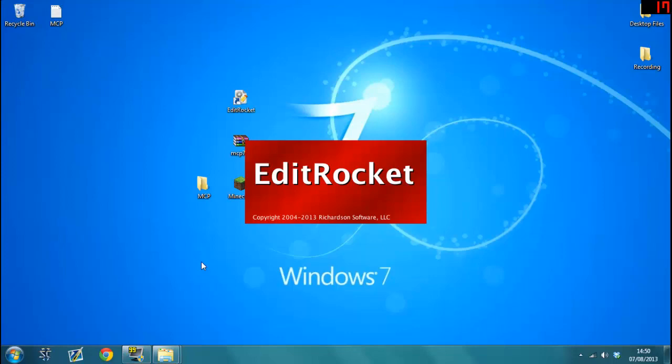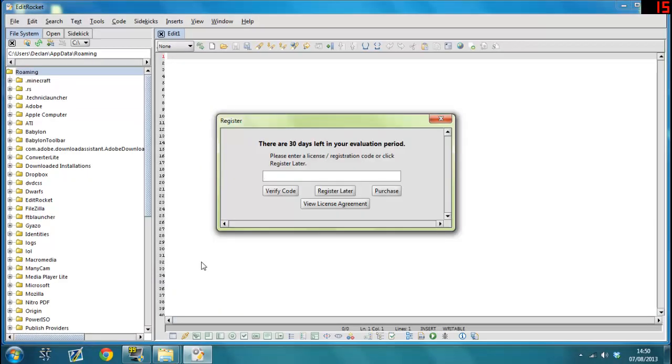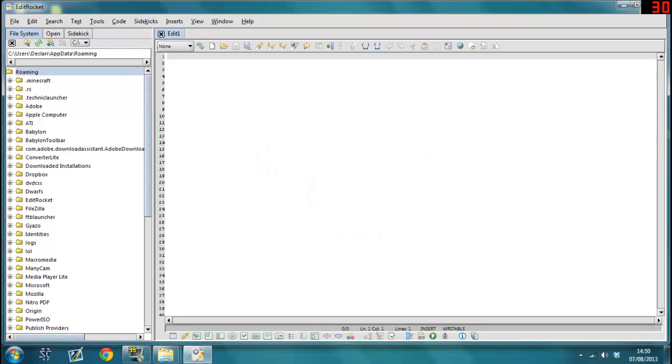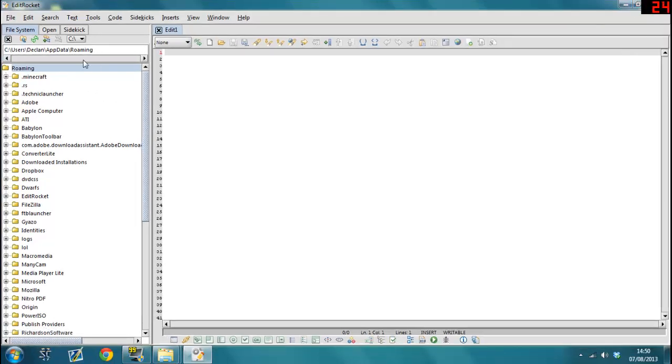Sometimes this Edit Rocket does take a little bit to load up if it's the first time you're loading it up, which is like the second for mine. Now I am using the trial just because I just got it today, so it's a lot easier. I will do a tutorial for Eclipse in the future if anyone wants to know how to use Eclipse to do it.